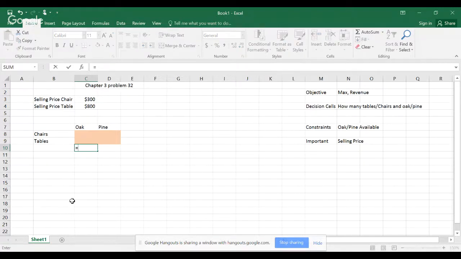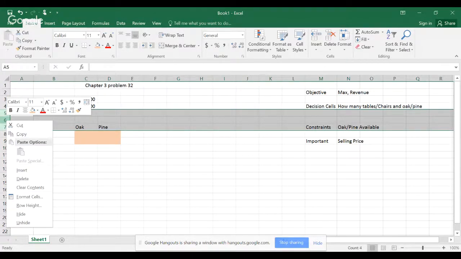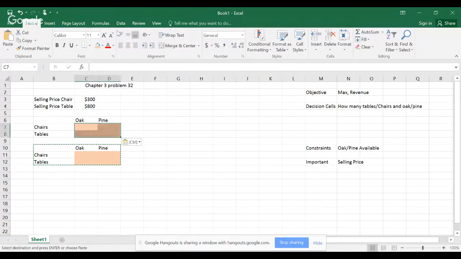So what I'm going to do here is I'm going to sum the amount of oak panels that I've used. Actually, I'm missing something in my given information: how many feet of each type it takes to manufacture the chairs and tables. So I am going to copy and paste it, and I take this out because it's not a decision cell.